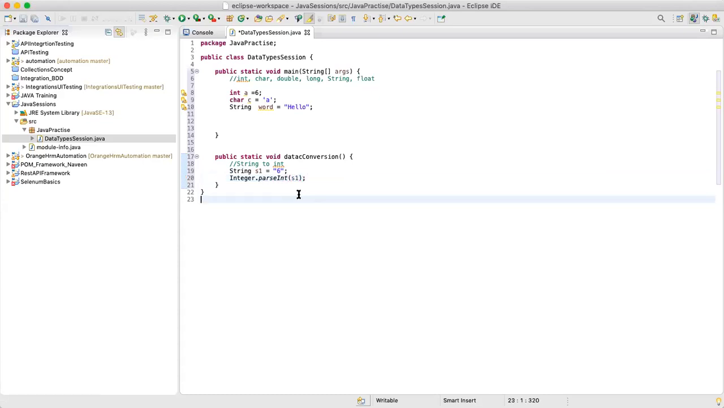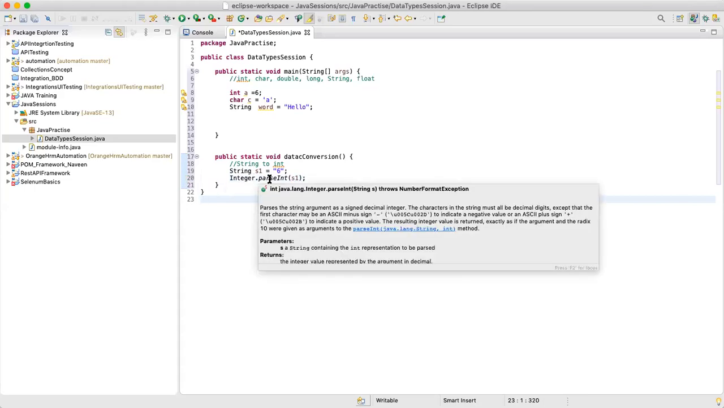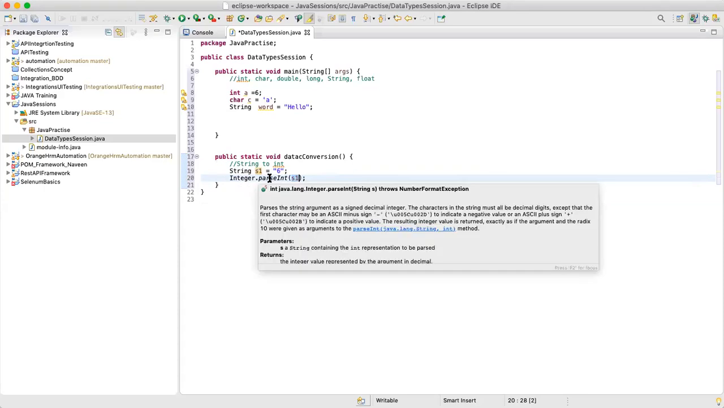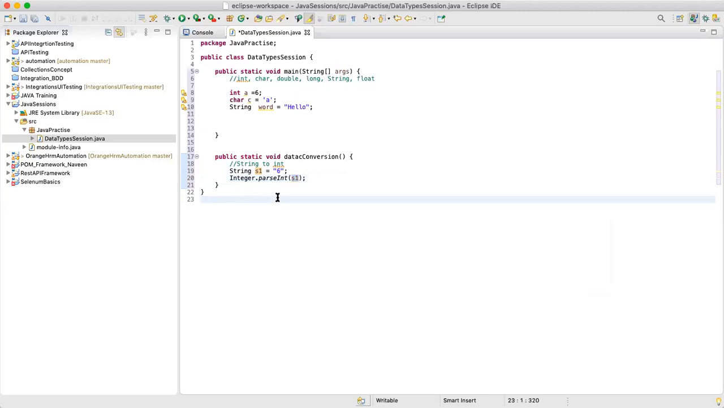Now what will this particular method do? Integer is a class. Within that class, we have a method called parseInt. This method is responsible for converting the given string value to an integer. When you hover on parseInt, it shows that it is accepting a string s as a parameter, and the return type for this is an integer value. You can see it over here, int, and here also.